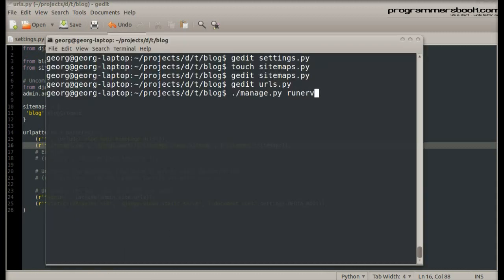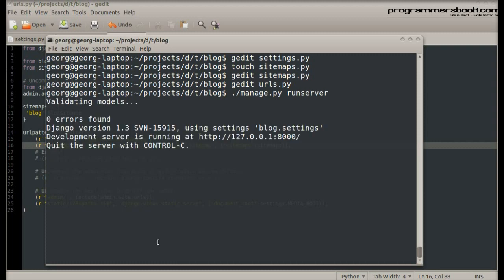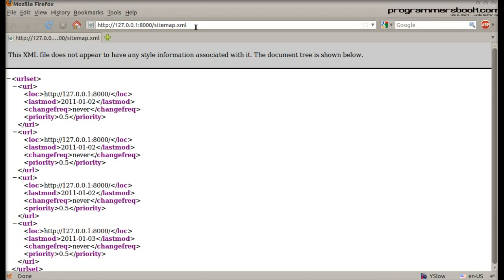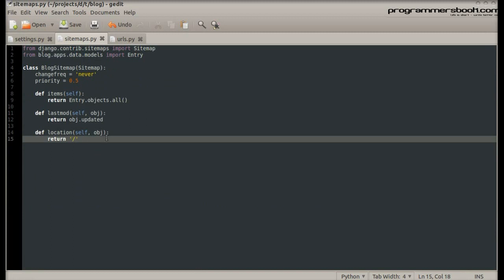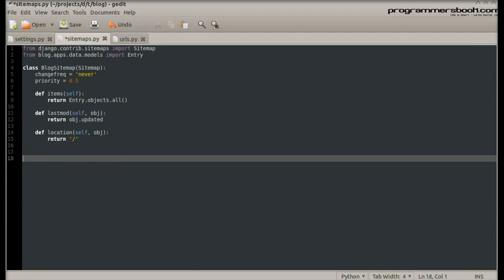Start the server and call the sitemaps URL. Now we have all the entries as XML. Let's create a sitemap for specific URLs.